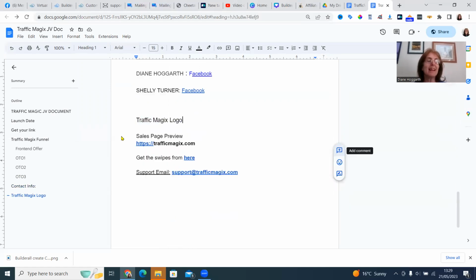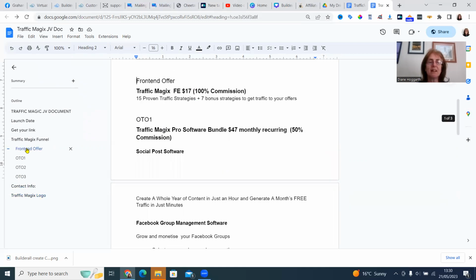And then if you're working on the logo and then you want to go back up to the front end offer, you can actually save time.